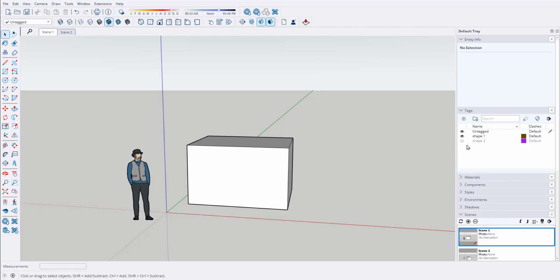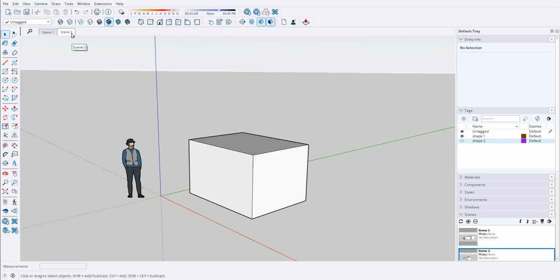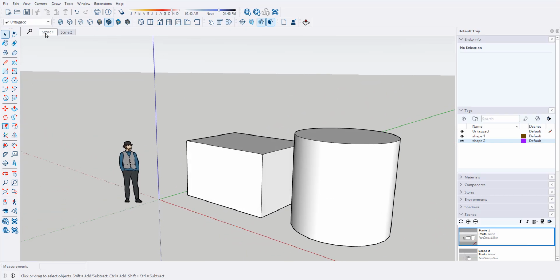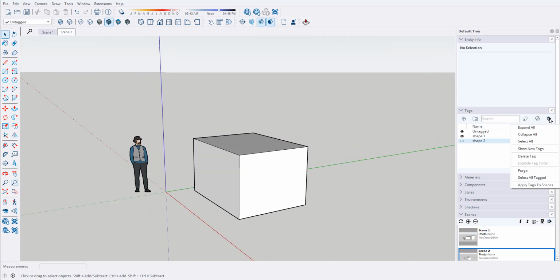If I wanted to, I can click on here, make it visible, go up here and update. So it's visible in this view, but when I go to this view, it's still not visible. This is a really handy feature, and I'm glad they incorporated it into SketchUp. And it will be very useful when showing more than one option to a client in the same model. I think for most of the times, you're going to want to have Show New Tags.